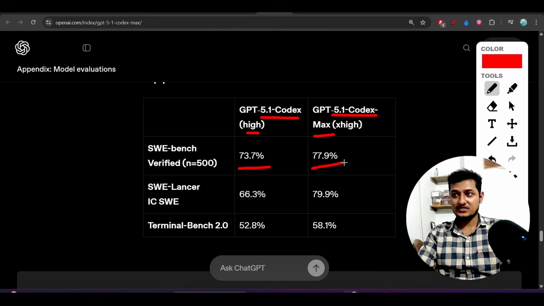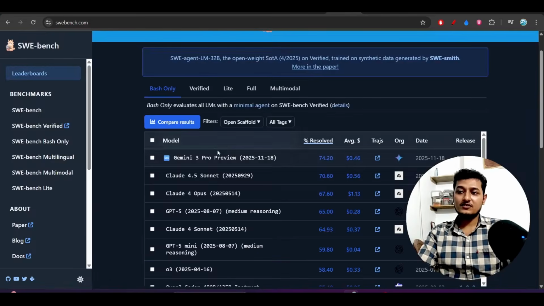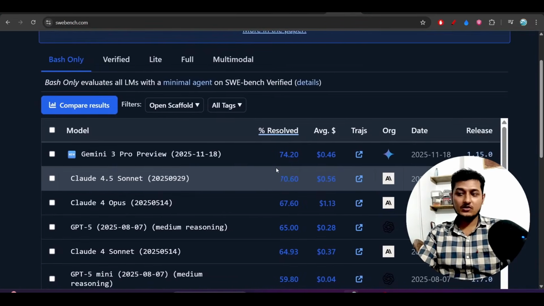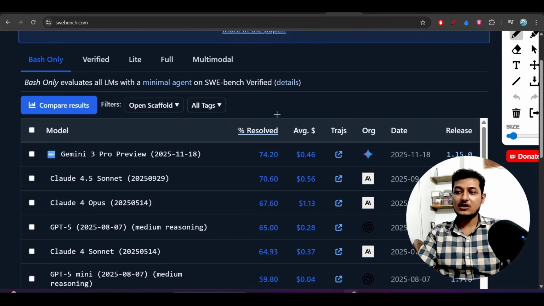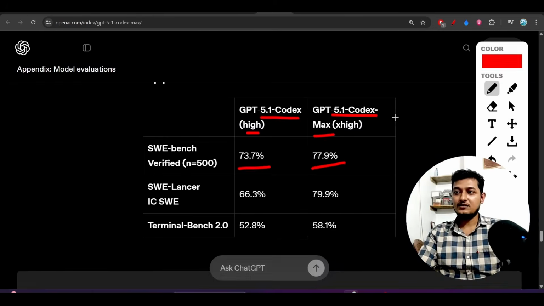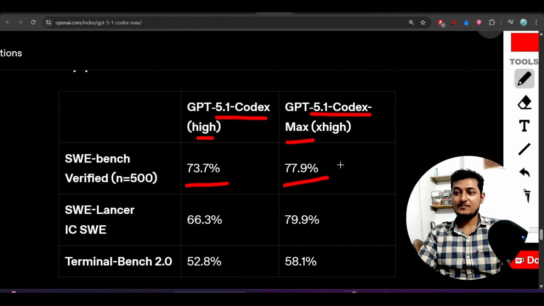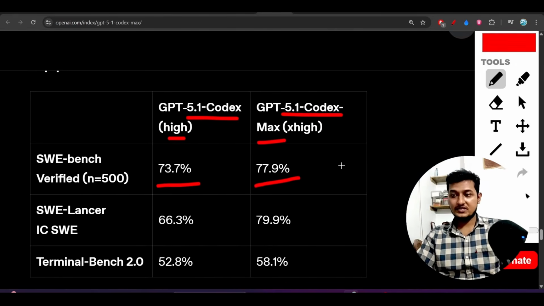but in case of 5.1 Codex Max, they have increased it to 77.9%. And if you compare it with Gemini 3 Pro, the recent model that came out, Gemini 3 Pro has an accuracy of 74.20%. But this GPT 5.1 Codex Max has 77.9% accuracy, which is very good, some 3% more accuracy.